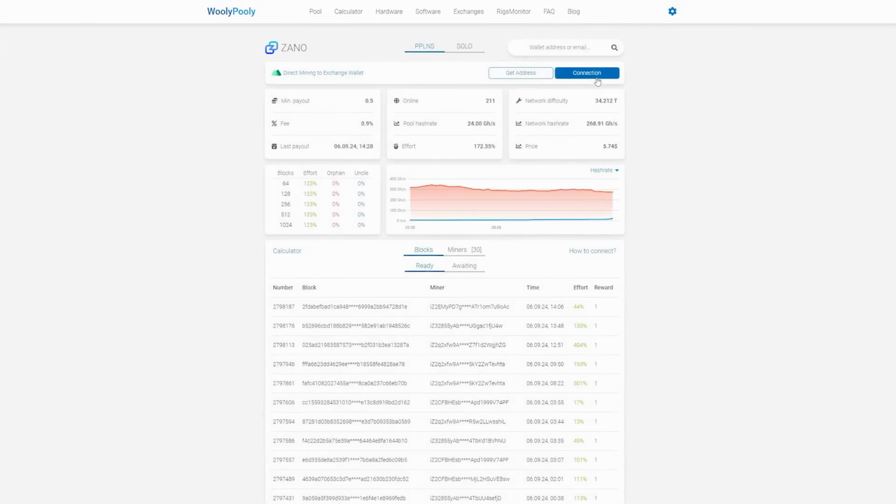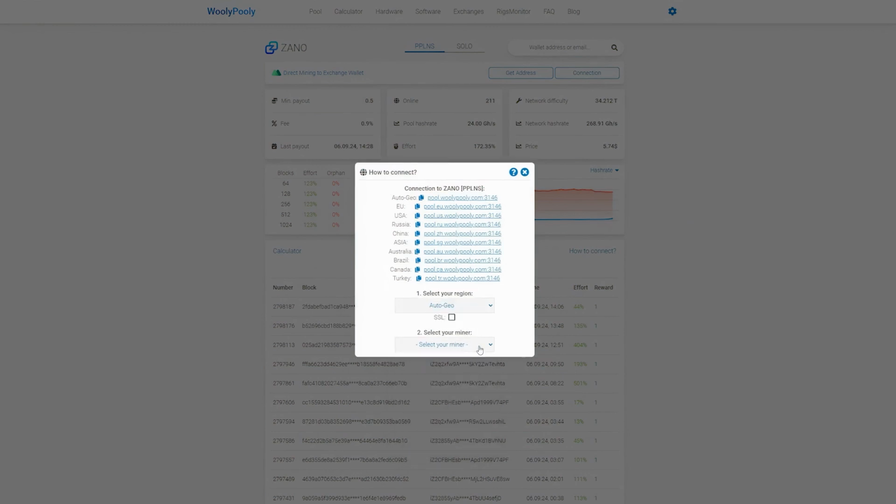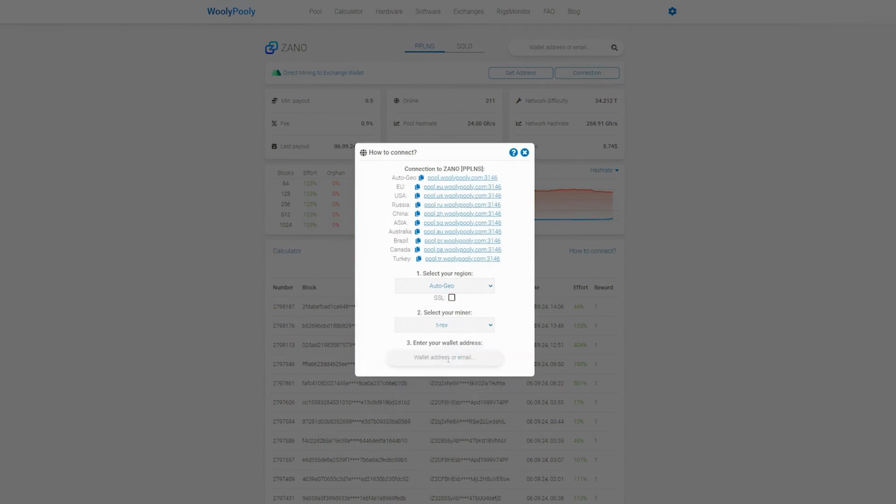Let's get started. On the coins page, we click on Connect. Next, we select the region or set AutoGeo. We choose the miner, in my case it is T-Rex. And we specify the wallet.